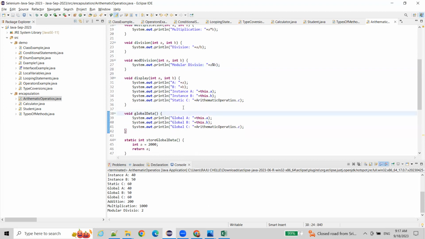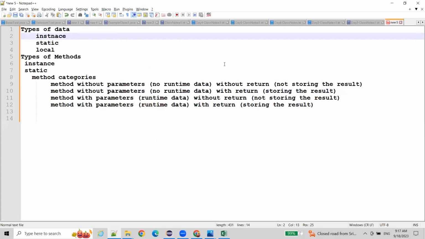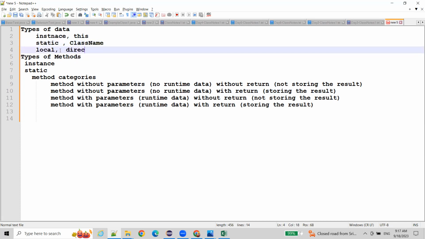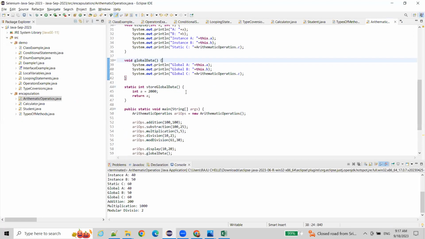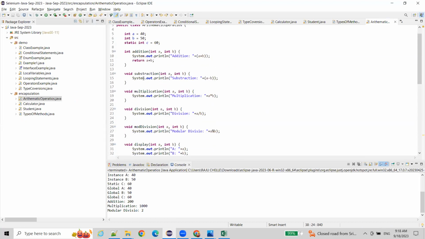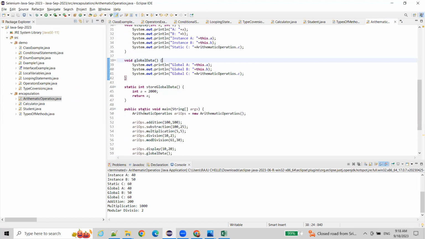Let me take one example. For instance, we are using the this keyword. For static, we are using the class name. For local, direct access. Suppose here I have a display method, right? So here what I do is create one more method.